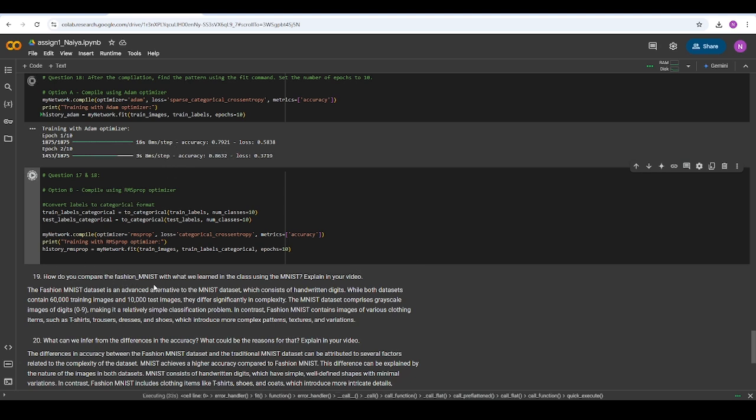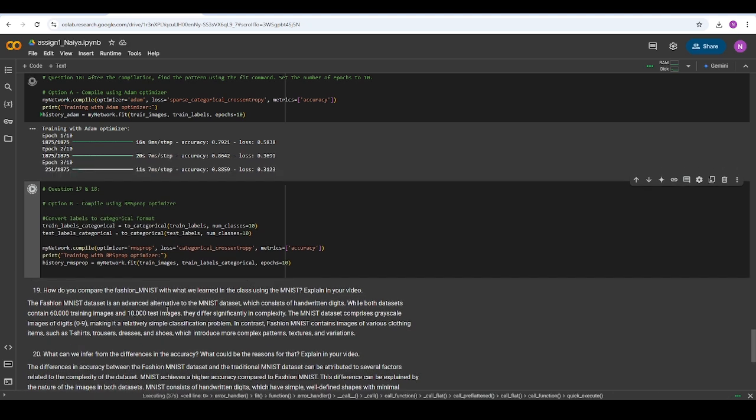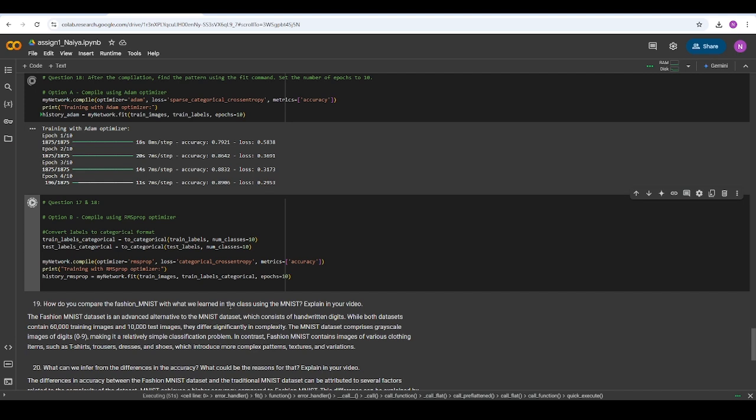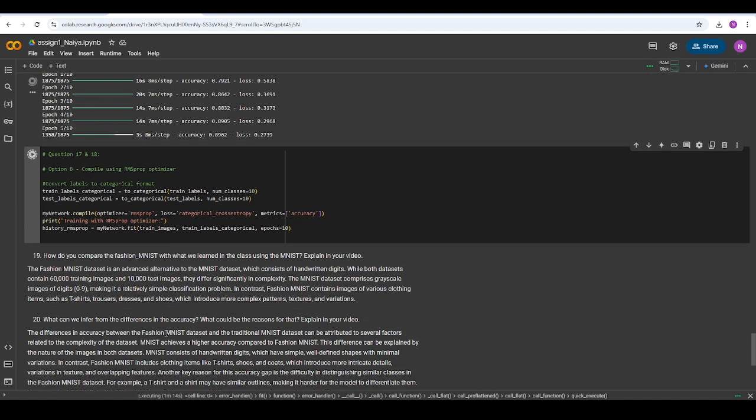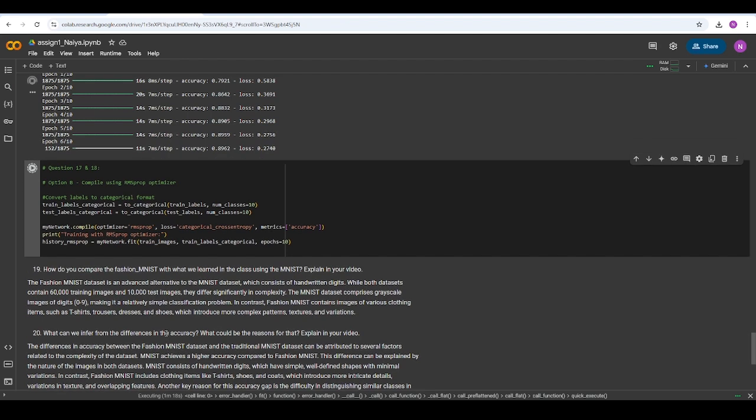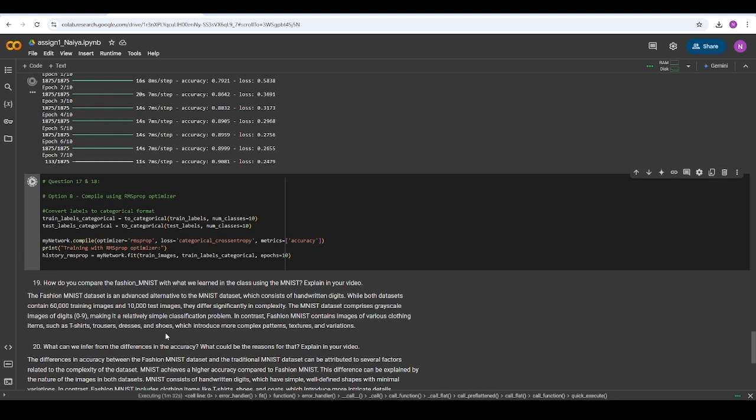We need to compare Fashion MNIST and MNIST. The main difference between them is that one is more complicated and the other is simpler. Fashion MNIST is an advanced alternative to the MNIST dataset. In the MNIST dataset, there are handwritten digits, while Fashion MNIST has images of different clothing items. Both have 60,000 training images and 10,000 test images, but they differ in complexity. MNIST comprises grayscale images of digits from 0 to 9, making it simpler, while Fashion MNIST contains images of various clothing items such as t-shirts and trousers, with more complex patterns and textures.